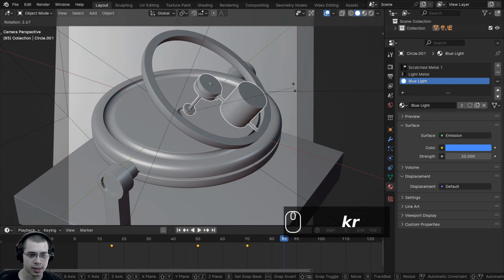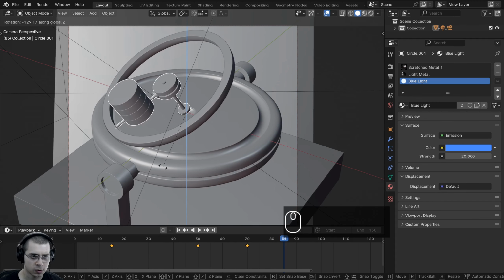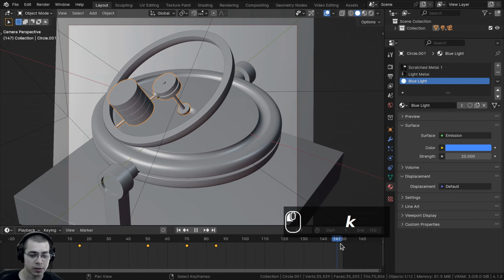I'm going to rotate this again on the Z-axis, and I'm going to bring it all the way over to about there, and then hit the K button again, and then choose rotation. Then I want to go to the very end frame, and I want to rotate this back to where it is.